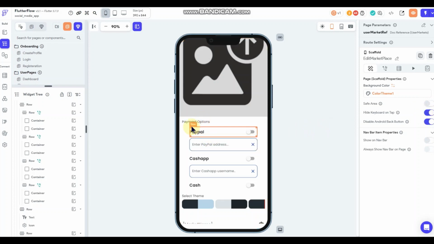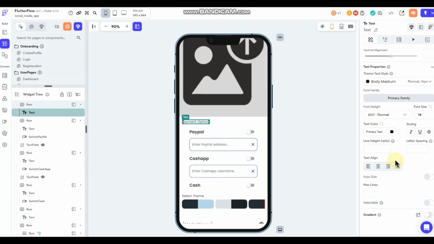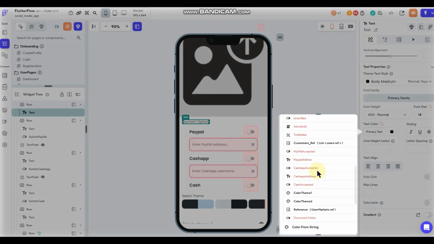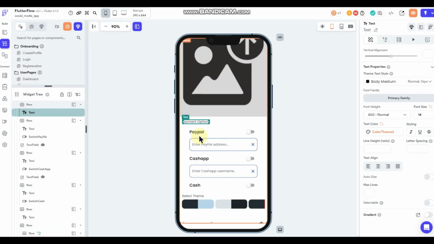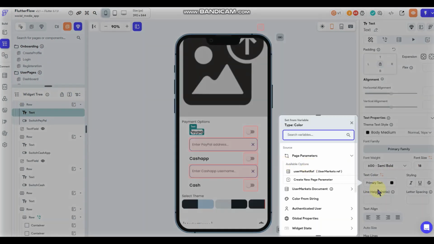And then everything else, I guess we just change everything else here. So text color would be color theme 2, this would be color theme 2, so on and so forth.